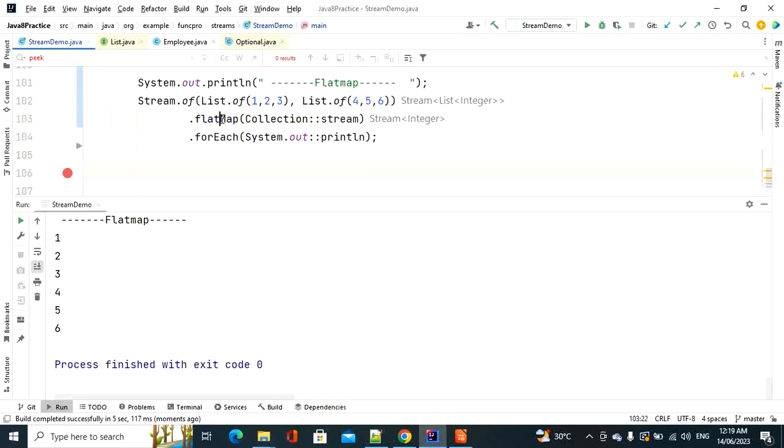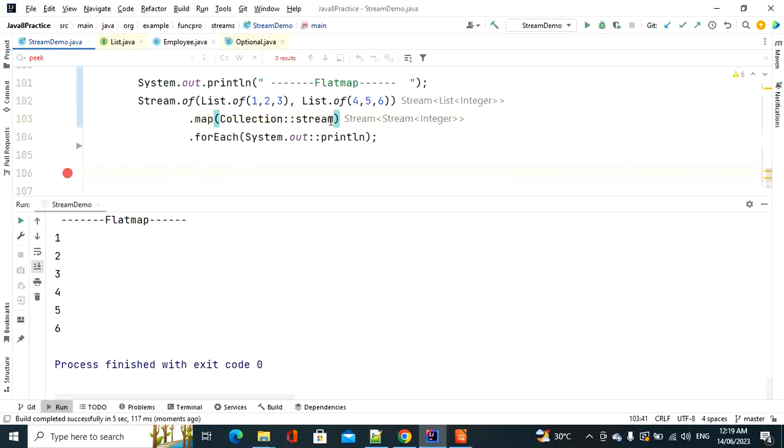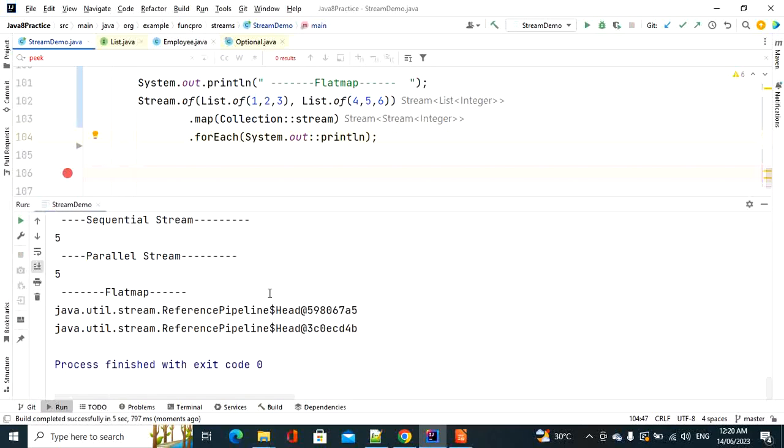Okay, so let me show you. So in case if I do a map operation here, okay, so let's see what happens. Yeah, so here if you see, as I said, it has printed reference pipeline, okay, stream 1 and a stream 2 or something like that.